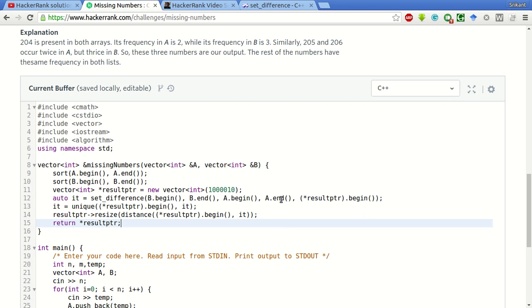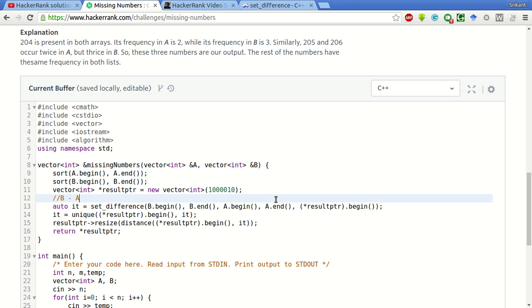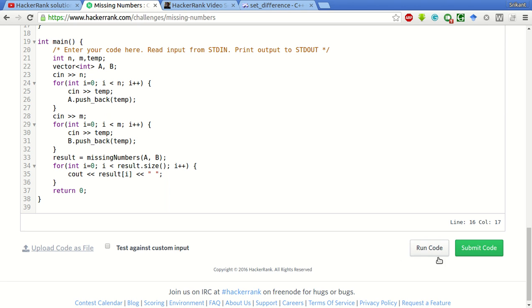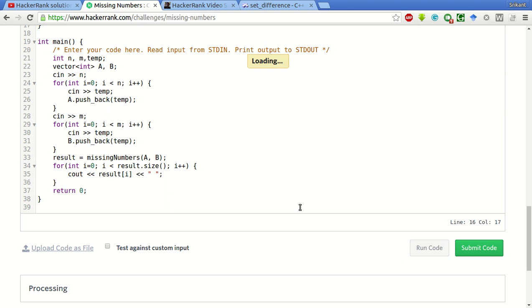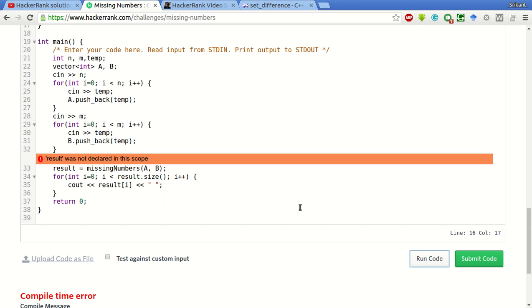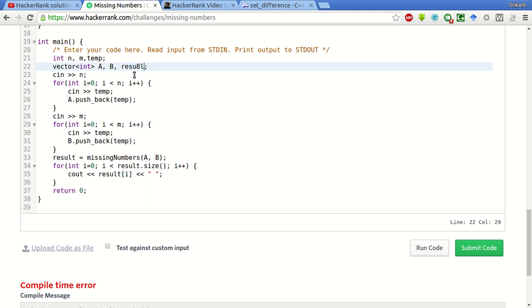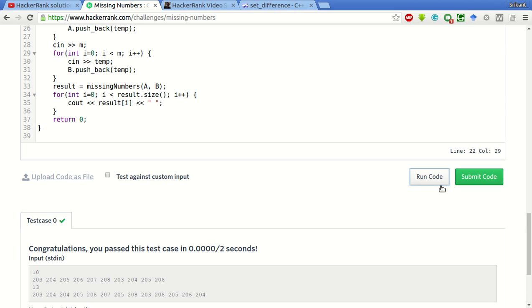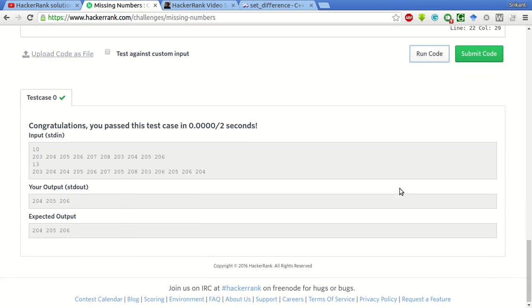Okay, so this step basically does the set difference. This step finds the unique of all, removes the duplicates. Okay, and this step resizes the vector so that it contains only the missing numbers and not all the elements, which can be garbage. After this, we return this result. Okay, so now let's run the code. So the result is not declared. We'll declare the result variable. Okay. So we have successfully passed this sample test case.